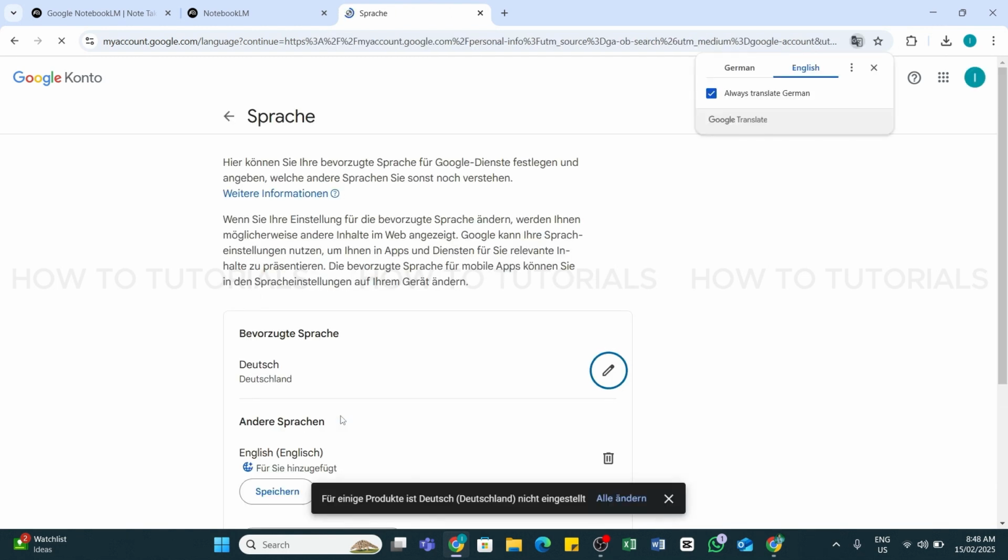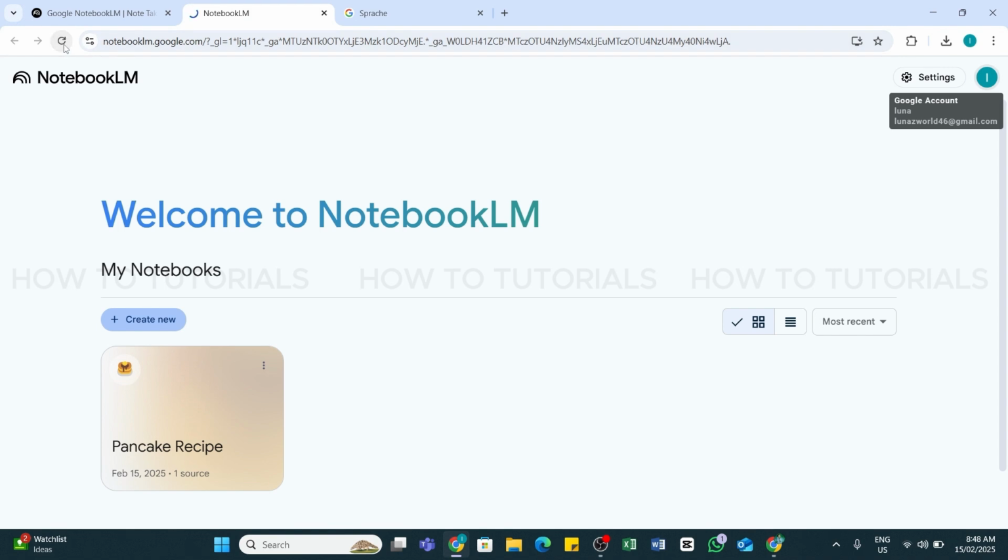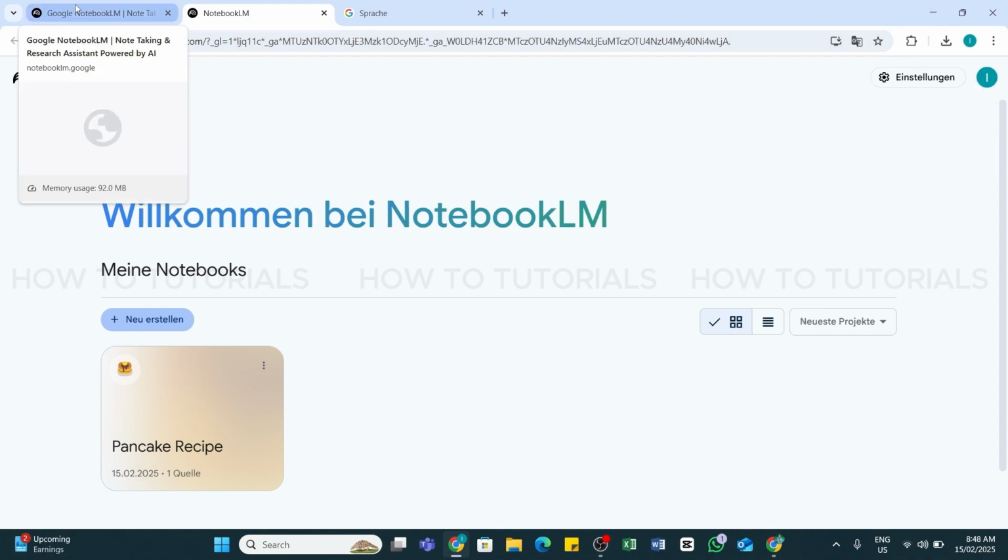Now after changing the language, you can simply return back to the NotebookLM tab and here refresh the browser. Now the interface will display in your selected language. So by following these steps, you can successfully change the language setting in NotebookLM to enhance your experience.